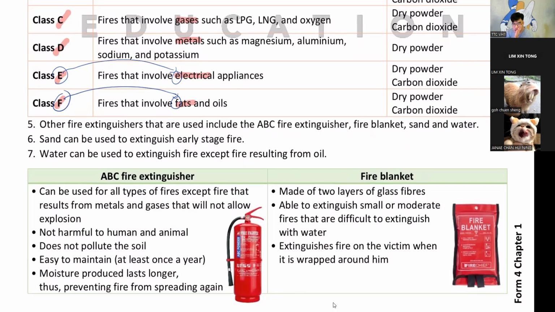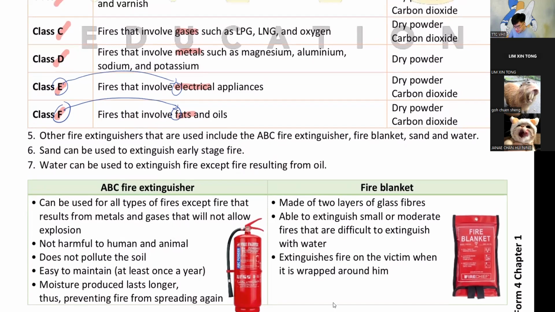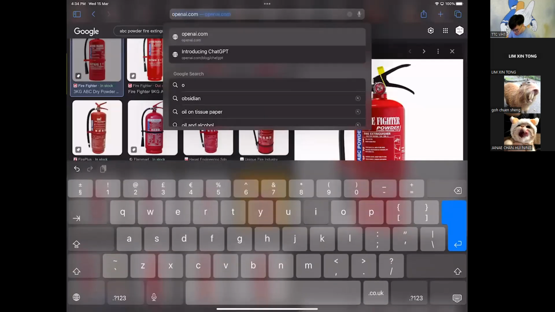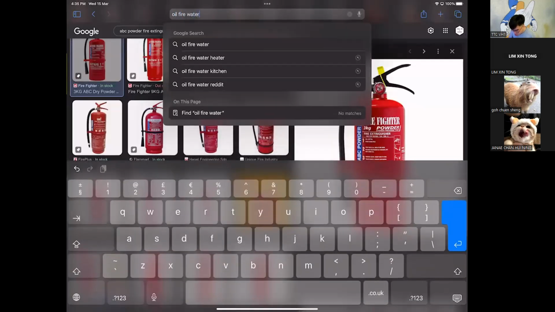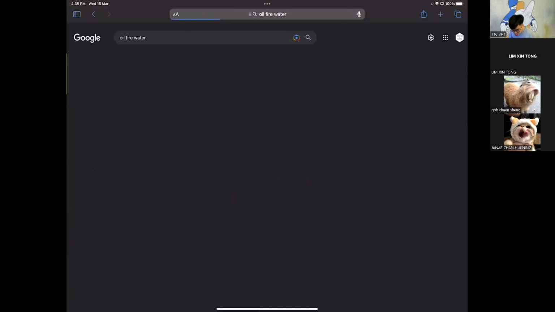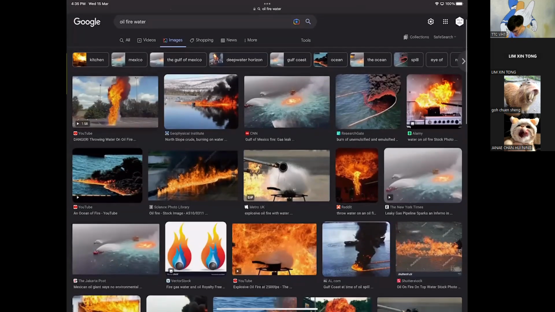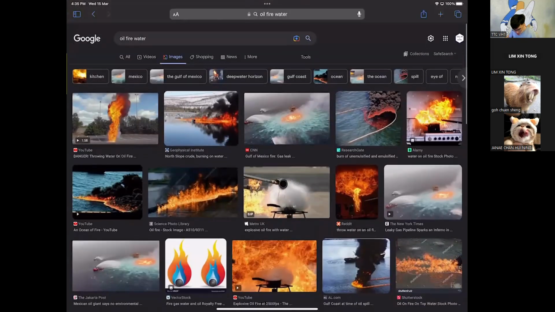Guys, pay attention. This is for your general knowledge. Next time when your kitchen is on fire, when your stove is on fire, and there's fats and oil there, please, for the love of God, do not put water. Do not, I repeat, do not put water there. You know why? Because when you have oil fire and you put water there, you are going to create a dangerous, huge fire.